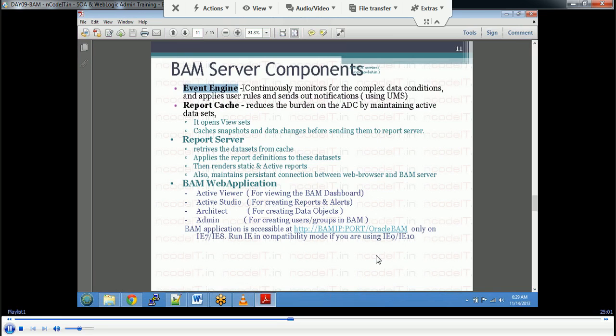The event engine continuously monitors for complex data conditions, applies user rules, and sends out notifications. That's what the event engine does. The report cache reduces the burden on the ADC by maintaining the active data set. A data set is nothing but one that you have defined. It opens view sets, and it caches snapshots of the data changes before they go into the report server.